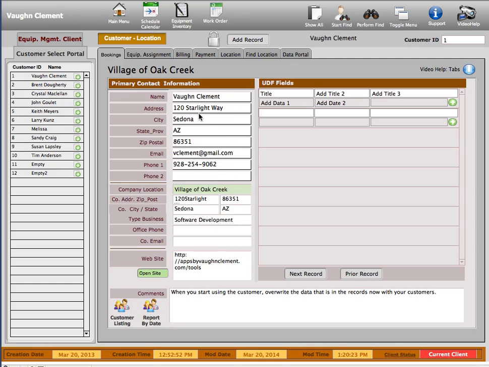In this particular case, you can see that we have the customer name, address, city, and so forth. This is the primary customer information. The second part of this is the company location. In this particular part of the application, the highlighted green field and the ones up here will be highlighted also. This is the location where the service will be done based on this particular client and this service location.